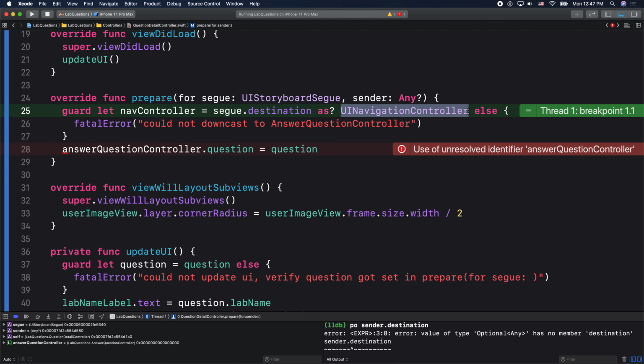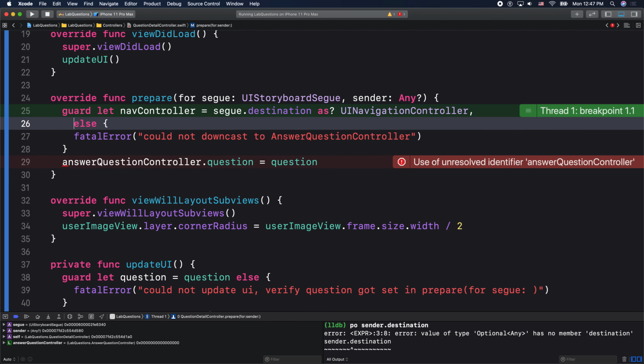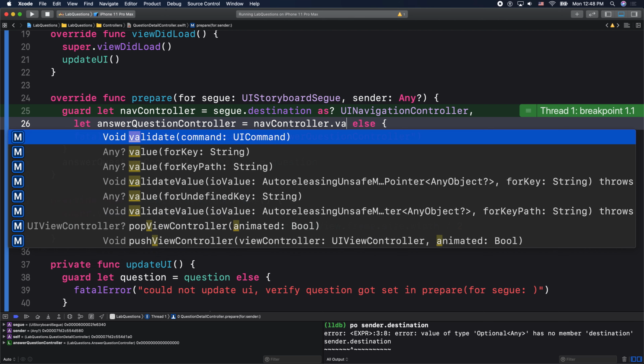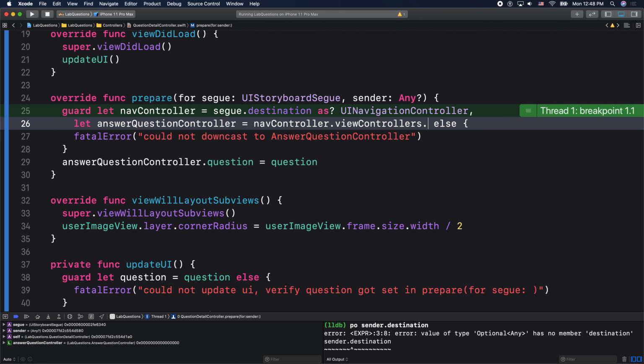Awesome. Next step. Anybody, what are we doing here? What's the next step? We got to the navigation controller. What do we want to do? Let answer question controller, right? No, this is good. What you have there so far is good. Equal to nav controller, very close. So nav controller dot view controllers dot first.